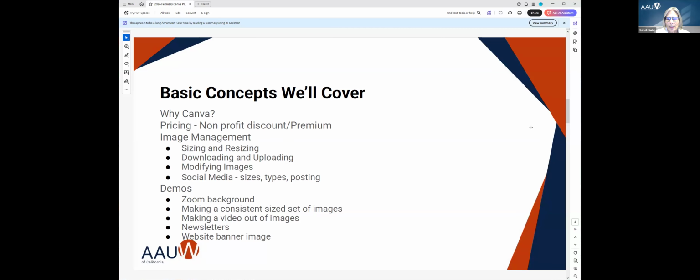I also wanted to show you how to make a consistent sized set of images. So Toby, this one's for you. When you have something that you want to use, usually on your website, that has maybe different years, but you want to have the same size image, it's a very easy way to do that.